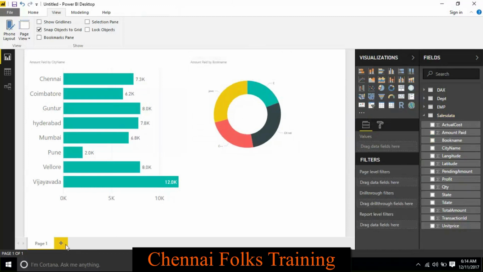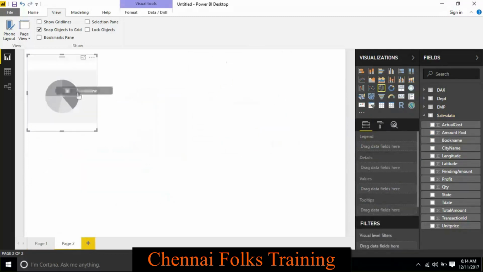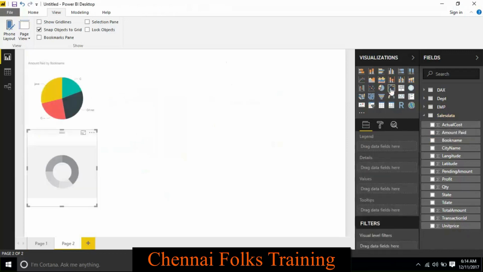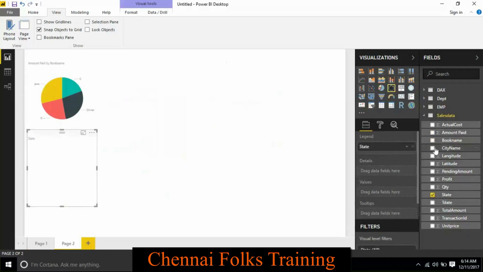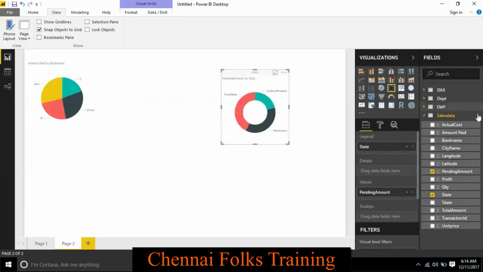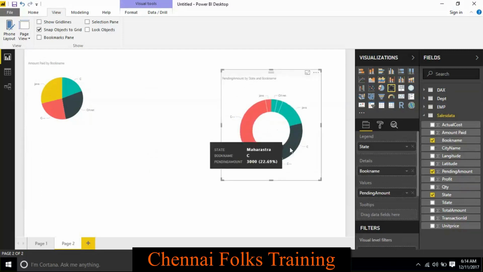So there are 2 ways you can create a visualization. One is selecting a visualization and dragging and dropping the field, or selecting the visualization and then selecting whatever you want. You need to select that visualization, and then after that you need to provide the other things. So this is how you are able to create a visualization.